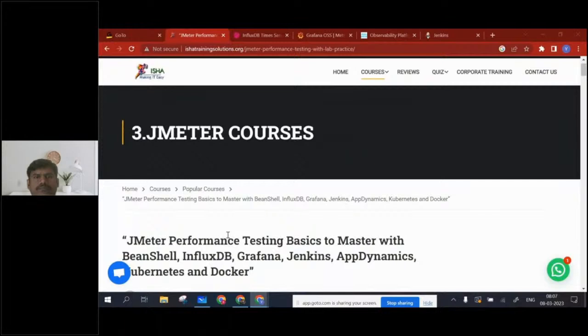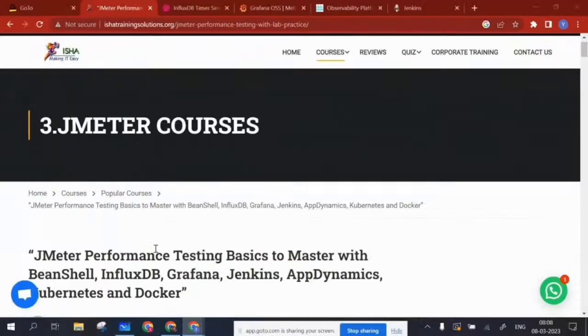Then once we have the visualization, we also need to have a profiling tool. AppDynamics is a profiling tool. We will see how we can integrate JMeter with AppDynamics and how we can do further analysis using AppDynamics.